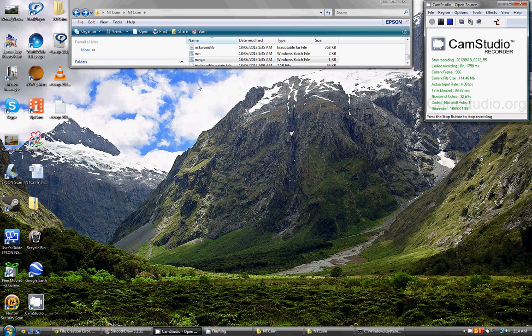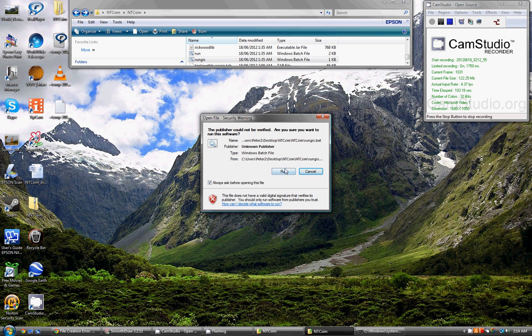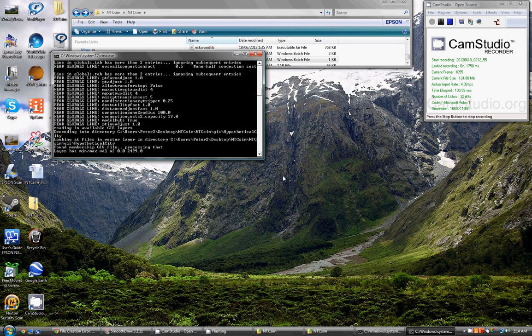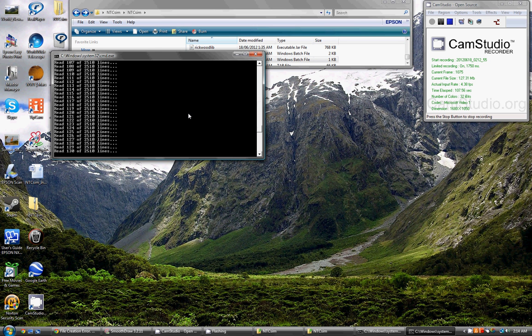So basically, if you open the NTCsim folder and double click this run.gis file, it may ask you if you want to run it, so we'll say yes. You should get a DOS prompt pop up and the software should start printing stuff. If you see this, then you've got everything you need to run the software. You don't need to install anything else.